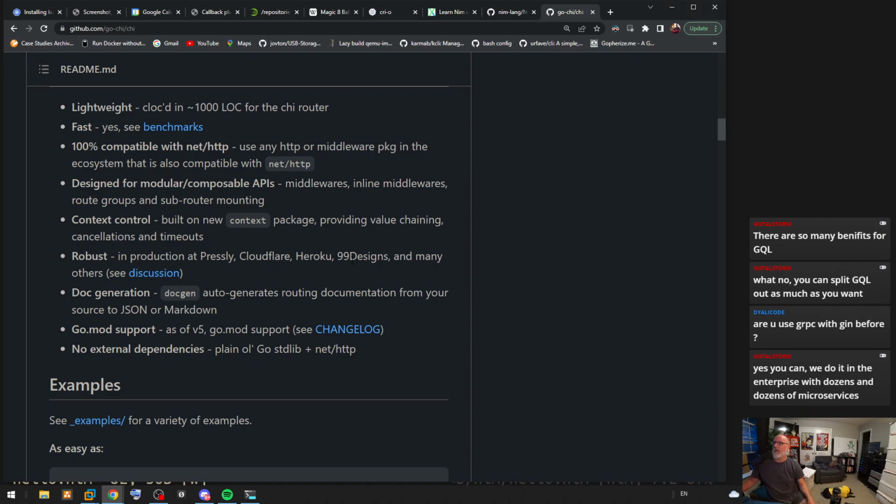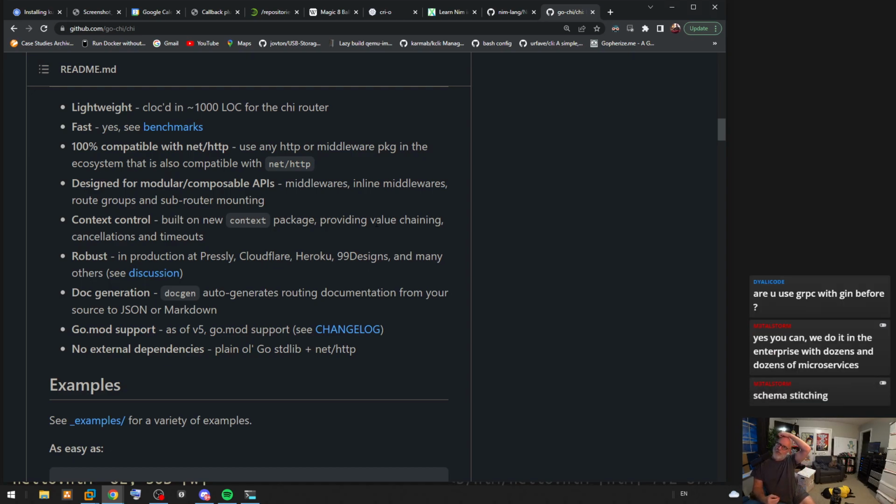Enterprise with dozens and dozens of microservices. Yeah, but okay, then tell me how that's different from a REST API. What are you getting for the GraphQL API over a REST API? That's what I want to know. I know you're typing and it's hard, but that's the one thing I am not convinced of anymore. Schema stitching.